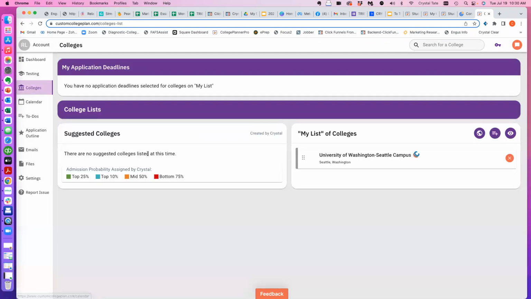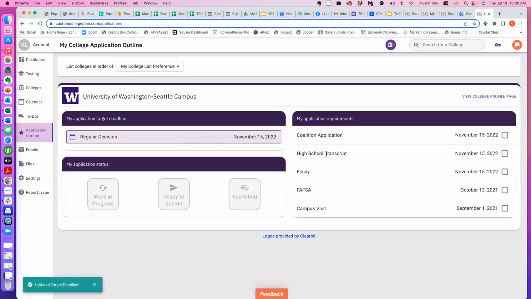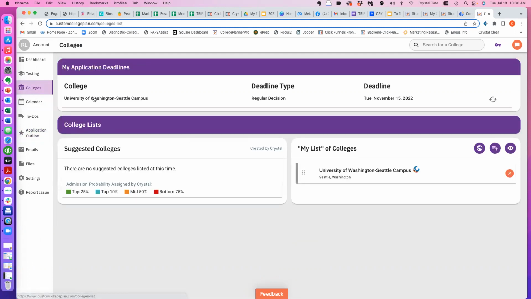Now, when you go and add all of your schools to your list, the great thing is you can go to the application outline, pick your deadlines, and then also track that you have started working on it or you have submitted your application, and as well whether you have gotten accepted. And when you go back to your colleges tab, you're going to see that it's also going to track all of your deadlines here at the top once you have done that.